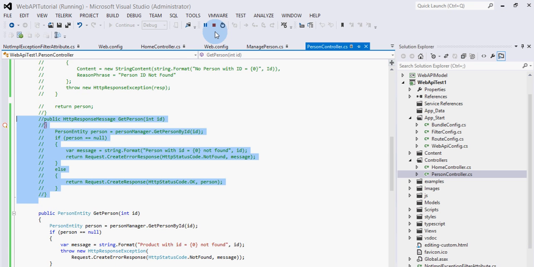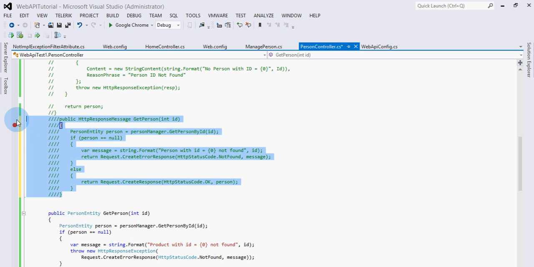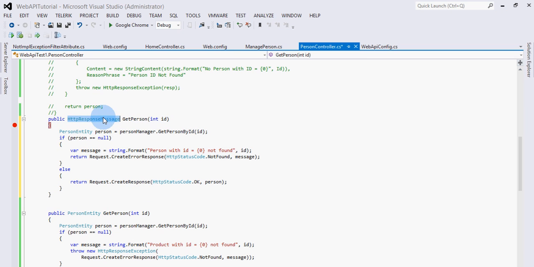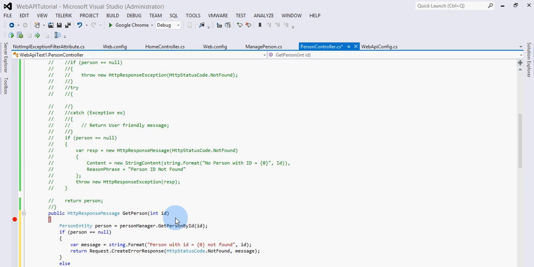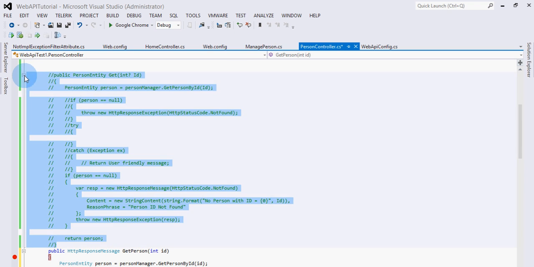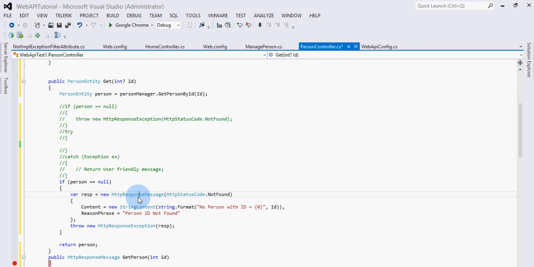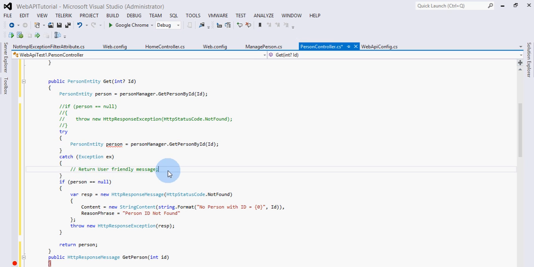One implementation is this, where we can return an HTTP error response message, and in another implementation we can return the entity itself with the user friendly error message. Then we have this implementation here, which is also returning an HTTP response message, but using the HTTP response exception class. We can also try using try and catch. Suppose I put this particular thing inside a try block and something breaks in the database, then I can manage my exceptions here and return a user friendly message to the caller of the service. So that is another way of doing it.